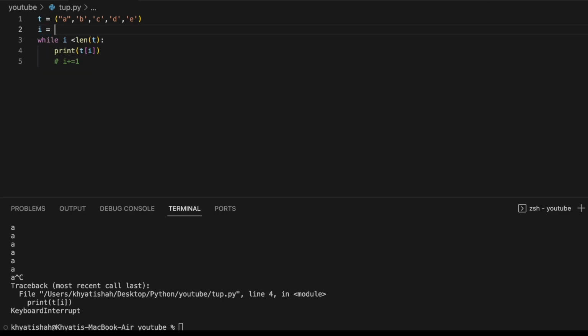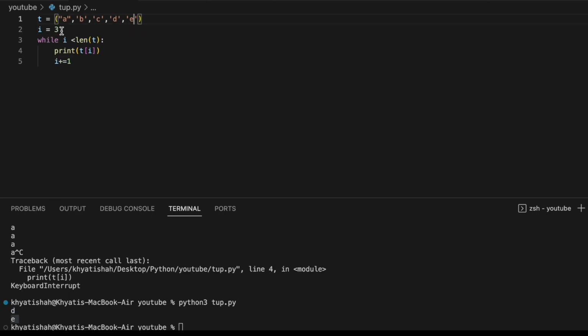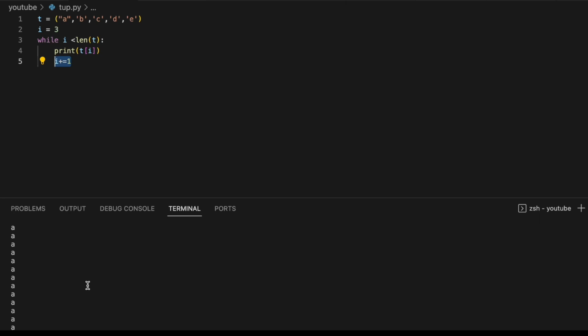If I were to have the value of I set to 3, suppose D and E, so it took the value of I equals 3, so it printed out D for us, and then we had to iterate the value of I, so it iterated and the value became 4, and then E was printed. So we have understood how to unpack the tuples, we have understood how to access the tuples. Now we are going to move forward and understand how to join the tuples.